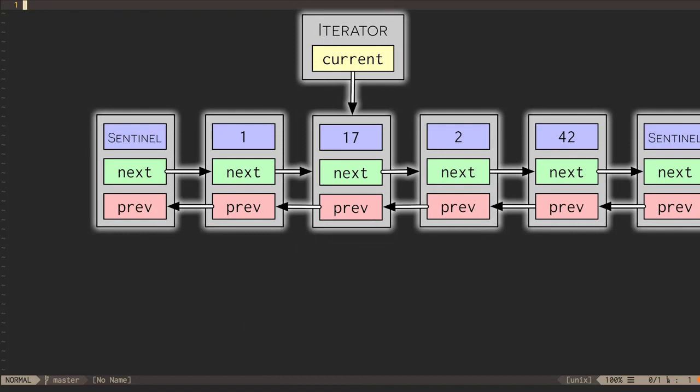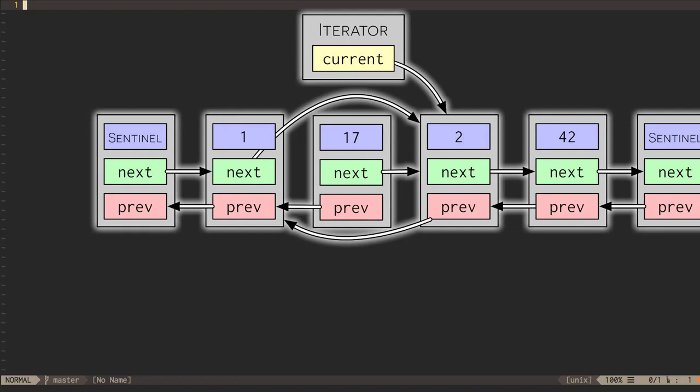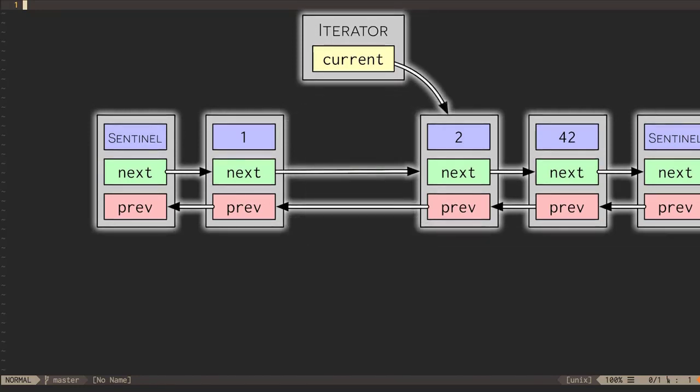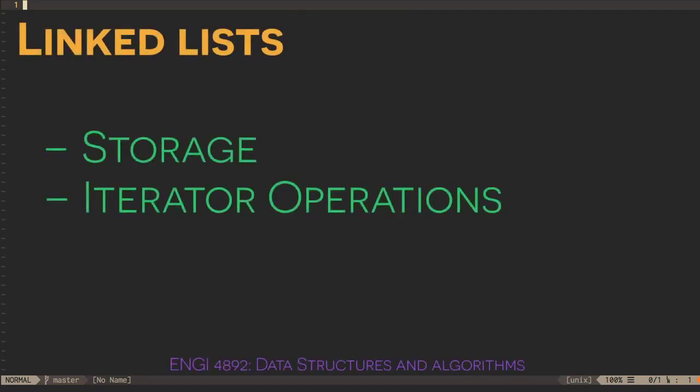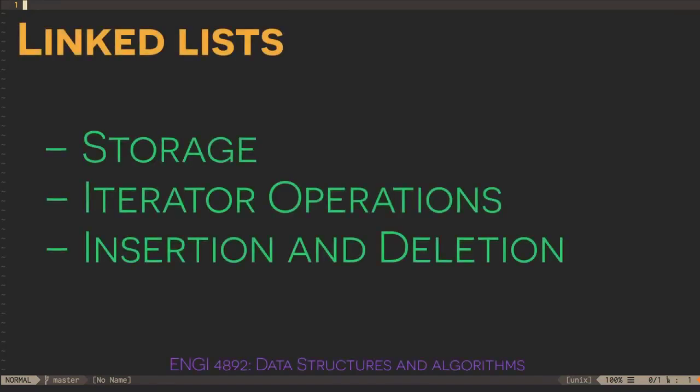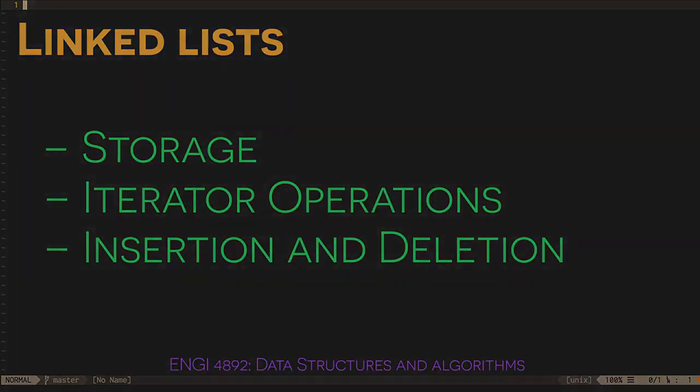Deletion is similar. First, we update the surrounding nodes' next and previous pointers to skip the node being deleted, then we free the memory. Both insertion and deletion require some pointer arithmetic and some memory allocation operations, but they do not depend on the length of the list. That is, they can be done in constant time. So that's how linked lists are stored, iterated over, and modified. We'll have a chance to explore these ideas in our practical class sessions.